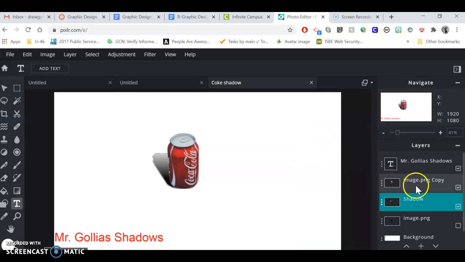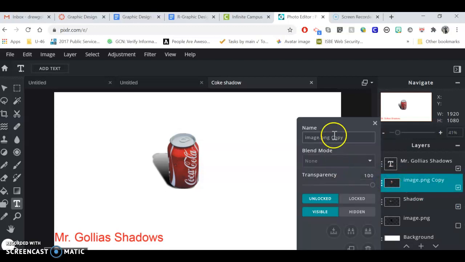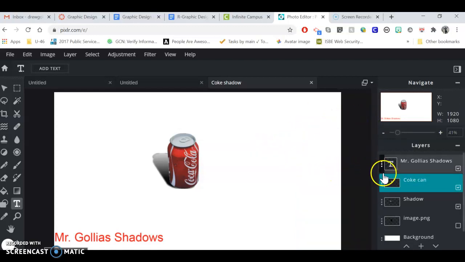So now, then this is what we used. Let's rename this as well. And let's call this one Coke can. And now it makes sense. You can see my text is here, the Coke can, and then we have the shadow. We didn't need this black one anymore, but we'll leave it in there. And this is the final version.